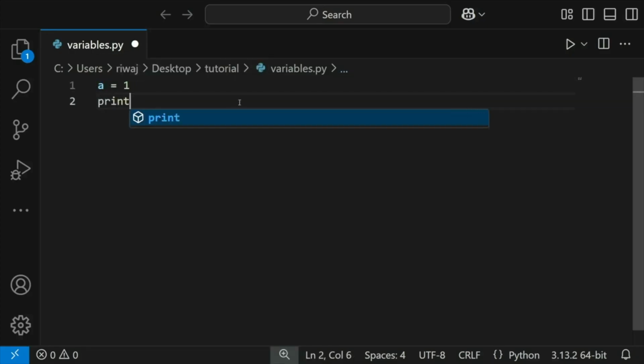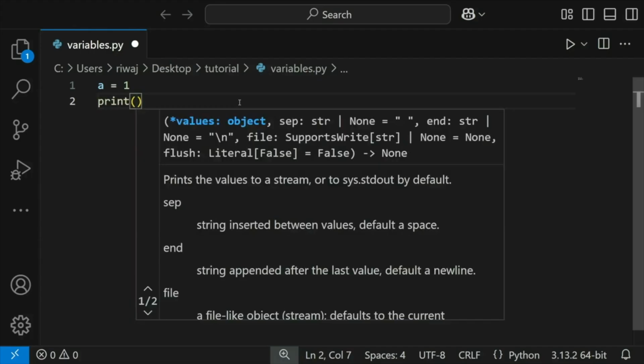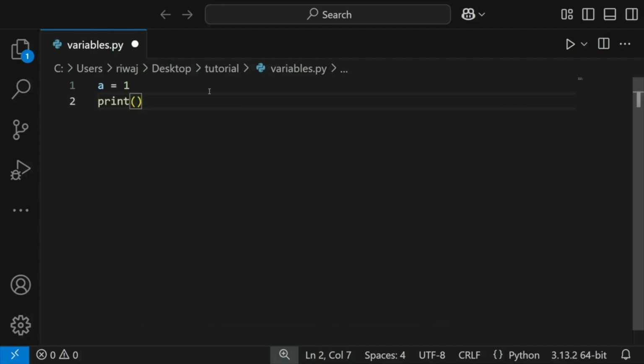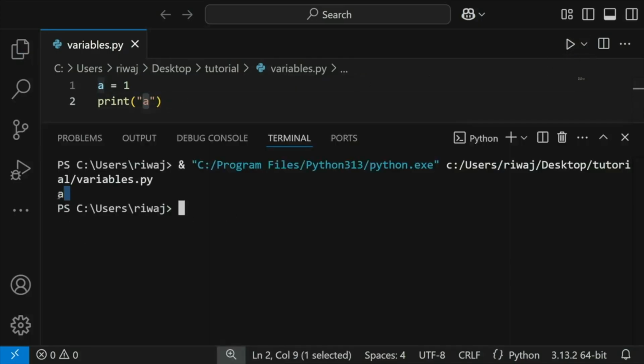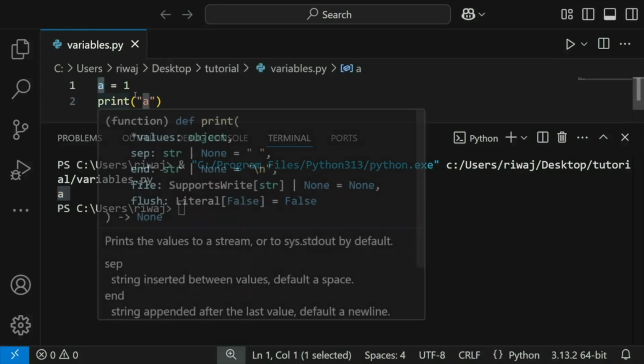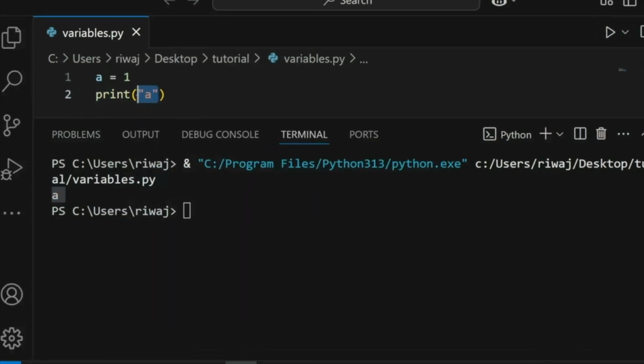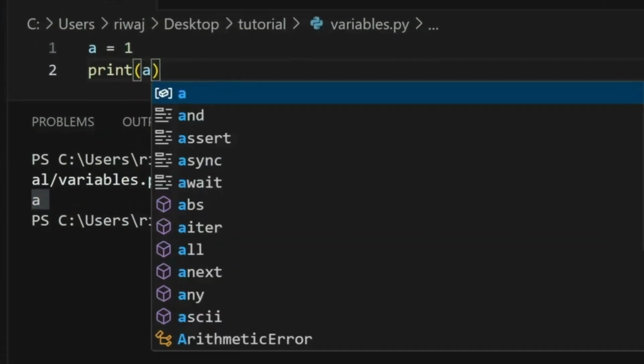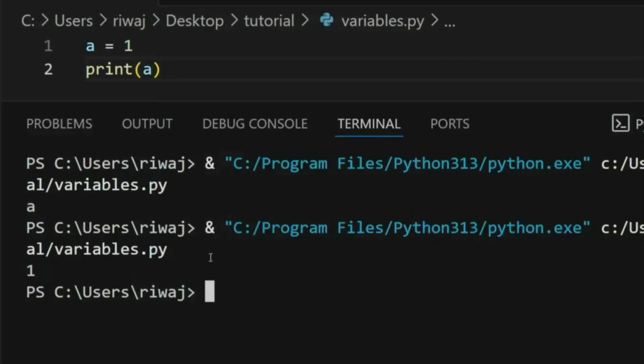So if I want to print this variable in the terminal, we have to use the print function, correct? Up until now, we have only printed strings. So we're talking about values stored in double or single quotes. But A right here is not a string, it's a variable. If I print it in quotes, it will just simply print A. If you want to print this variable A, you have to pass it directly through the print function, like this. As you can see, it will give the value 1.